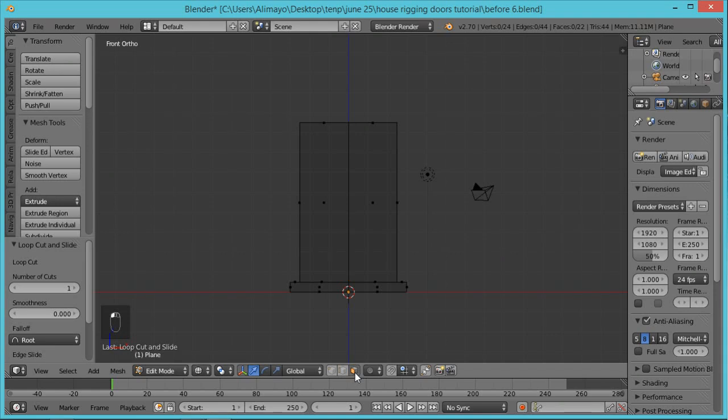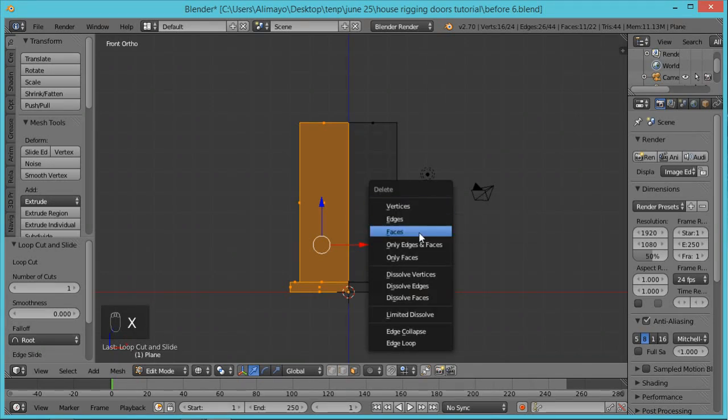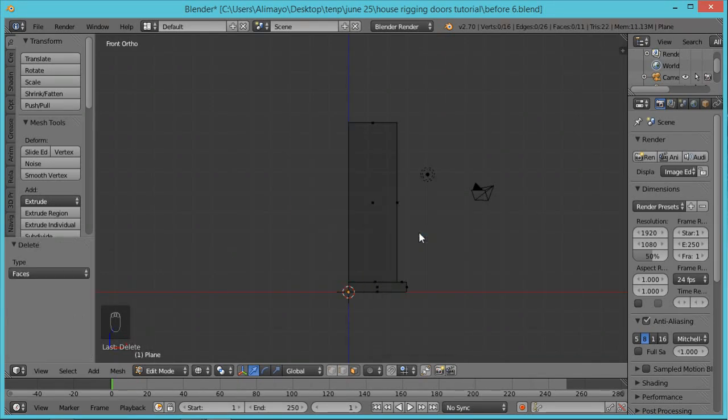Now you're going to go to your face select. You're going to hit B for box select, and you're going to drag all around all of these faces to the left. Okay, with those selected, you're going to hit X to bring up your delete menu, and you're going to delete faces. With those faces deleted, you're going to take your middle mouse button, go to this menu right here. You're going to pull to the side. I'm holding down my middle mouse button to pull to the side.